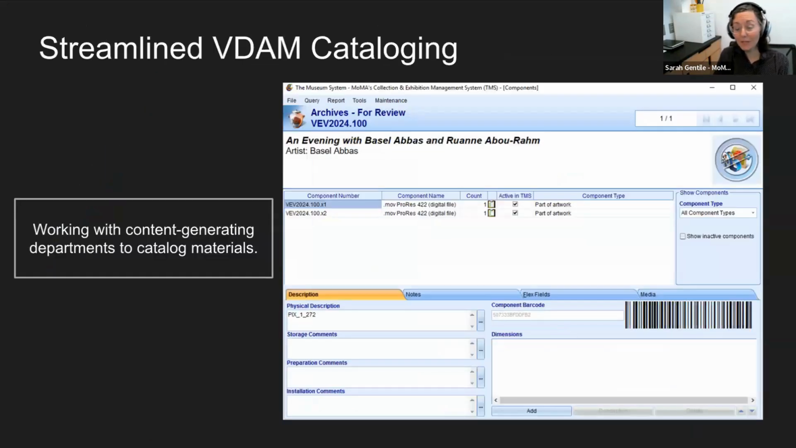The VDAM team is working with content generating departments to catalog materials. We wanted to keep the cataloging as minimal as possible to lighten the lift for other staff members. We use batch record creation wherever possible for recurring events.